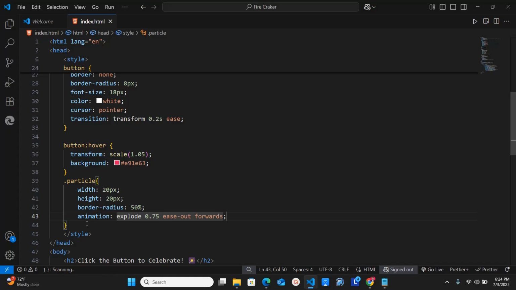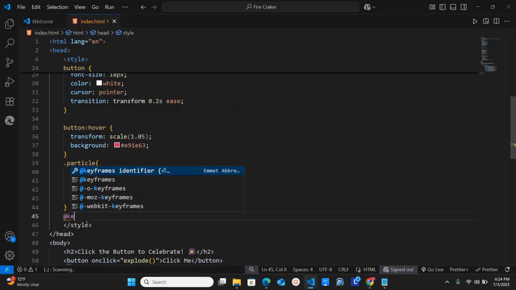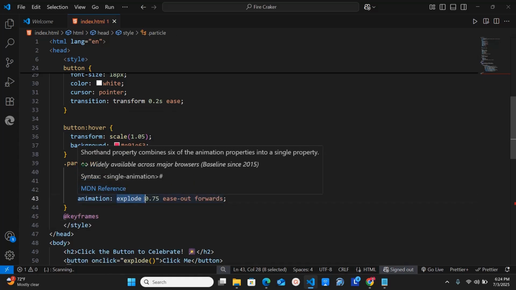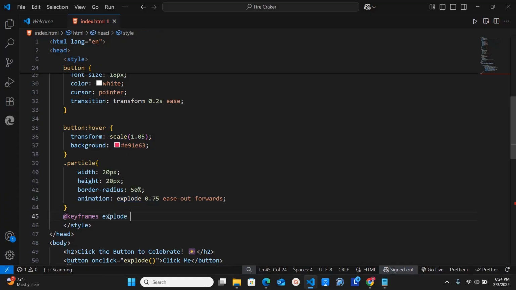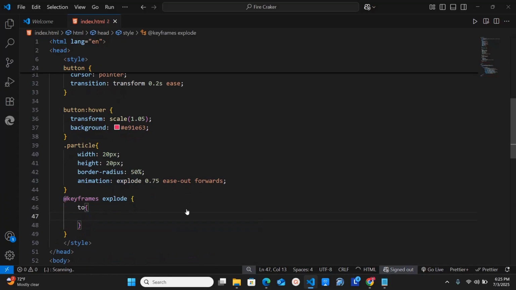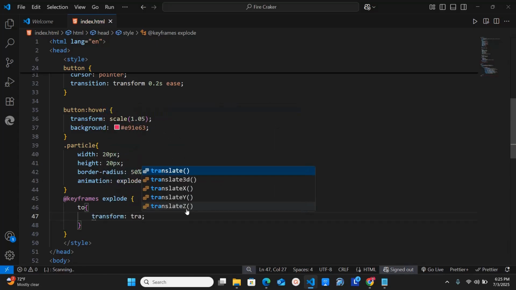Since I created this animation, I need to work with that animation. For that, I'm going to use the keyframes function in CSS. What is the name of the animation? It is explode. Pick the name of the animation and put it here. So inside this animation function, I'm going to use the to. Inside the to, I'm going to say transform, and then here I want to translate.